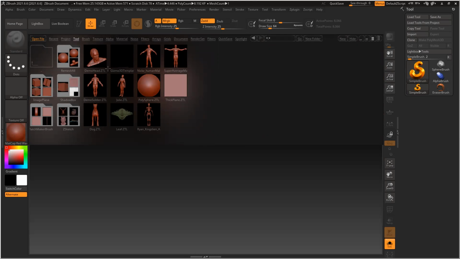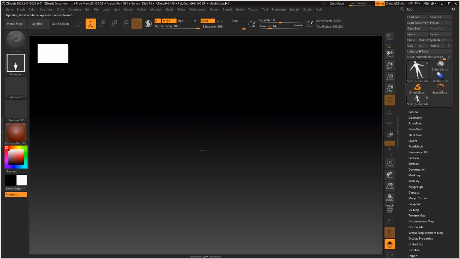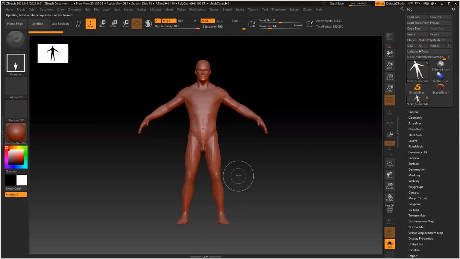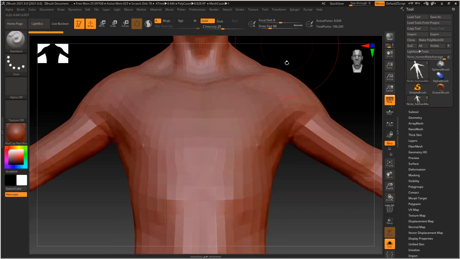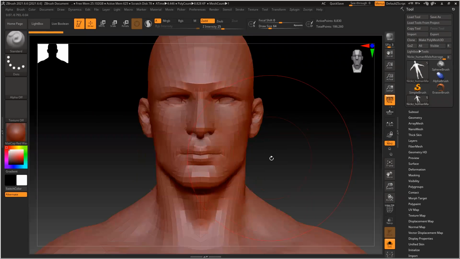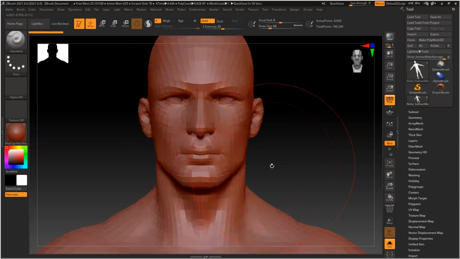Nobody will say this is wrong or right, because if you open them, you can see these are very basic models. They are not very detailed. One second. You can see it's a pretty low-poly base model, very basic, with no detail as such.